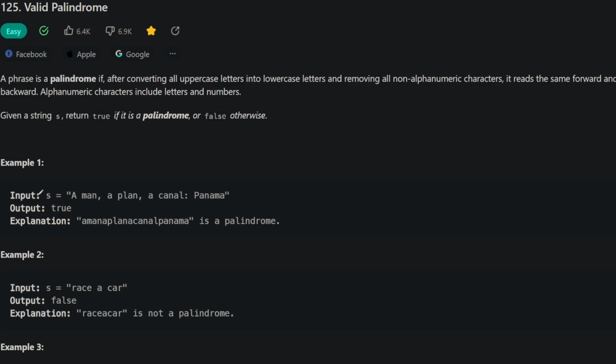So for example 1, the input string s equals "A man, a plan, a canal: Panama", and we expect the output to be true because after we lowercase all of the capital letters and get rid of any characters like commas and colons and get rid of any spaces, it all looks like this. And when we read it forward, it is exactly the same as reading it backward.